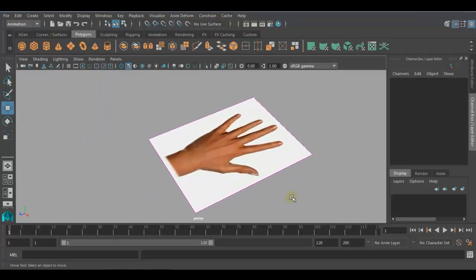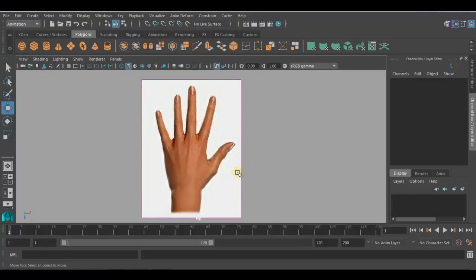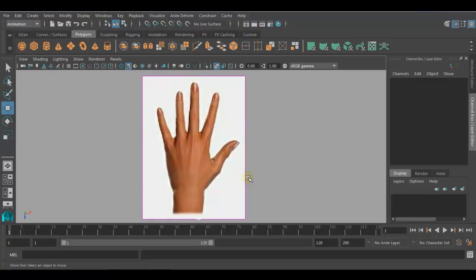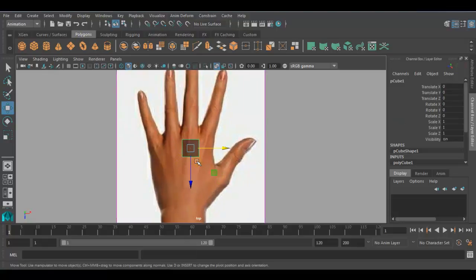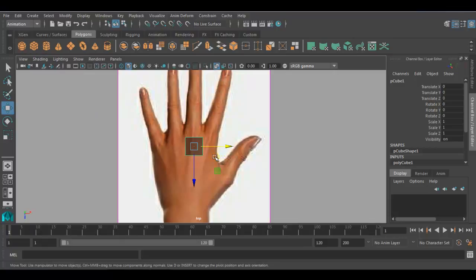After importing the image, we'll start modeling this particular palm. I'll go back to top view. We will start by creating this basic palm shape with the help of a polygon cube. I'll go to the polygon shelf and create a polygon cube. Make sure that your X-ray shading is turned on, so it will make the surface semi-transparent, so that you will be able to see the surface and the image also.